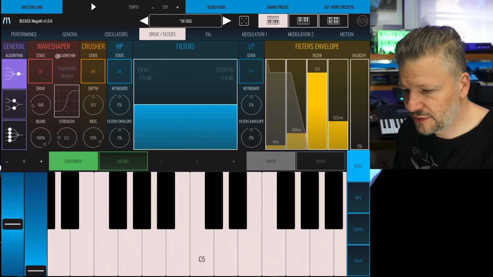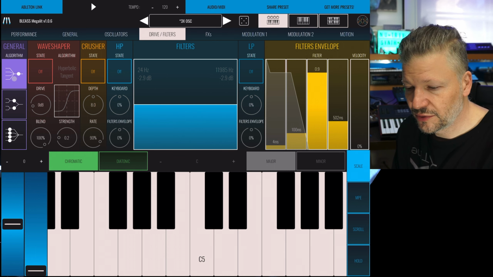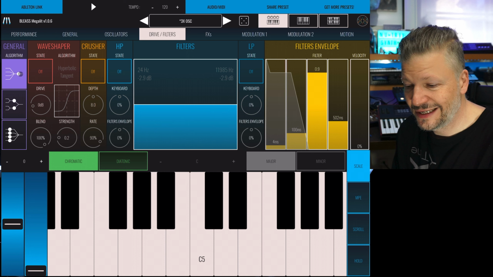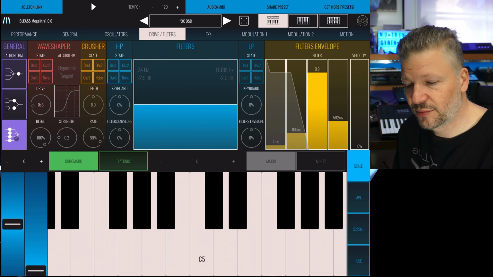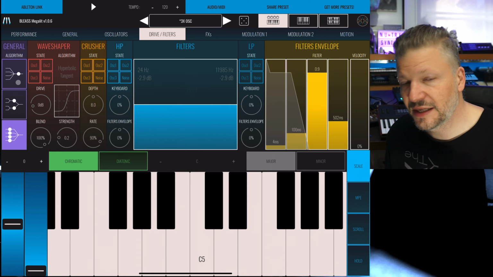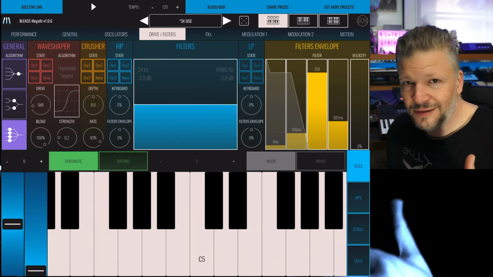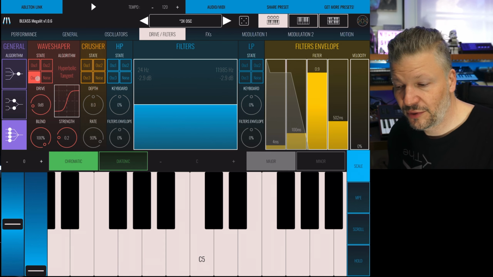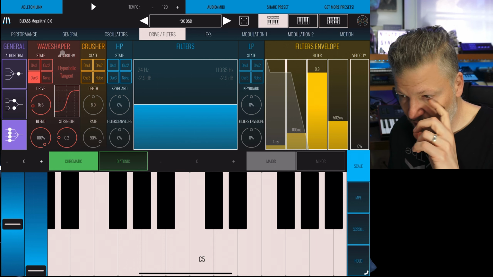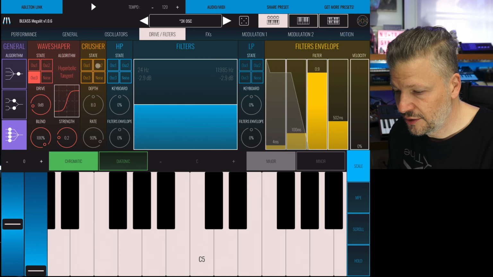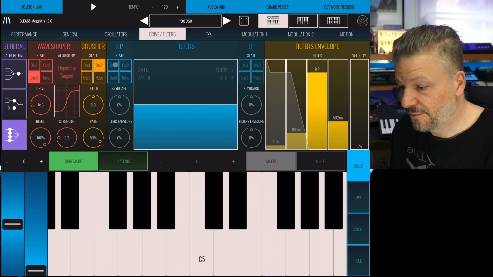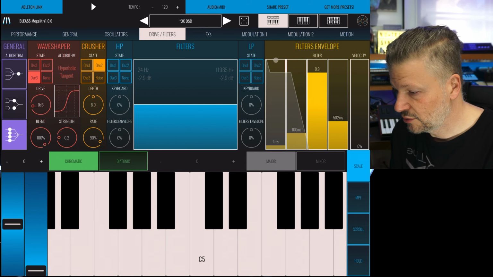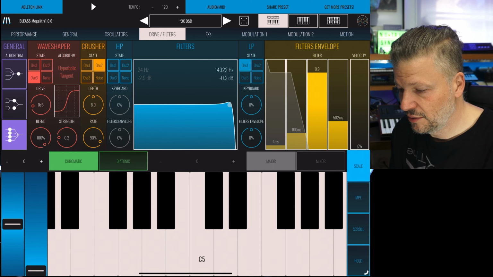What's cool about it, you've got a general algorithm. So you want to combine all of them into this, or you want them to be separate, or you want them to be four of them separate. And that's really interesting because it means that you can have distortion only on Oscillator 3 if you want. The wave shaper only on Oscillator 3. You can have the crusher on Oscillator 2, and you could have the filter, the high pass, or the low pass on Oscillator 1 only.